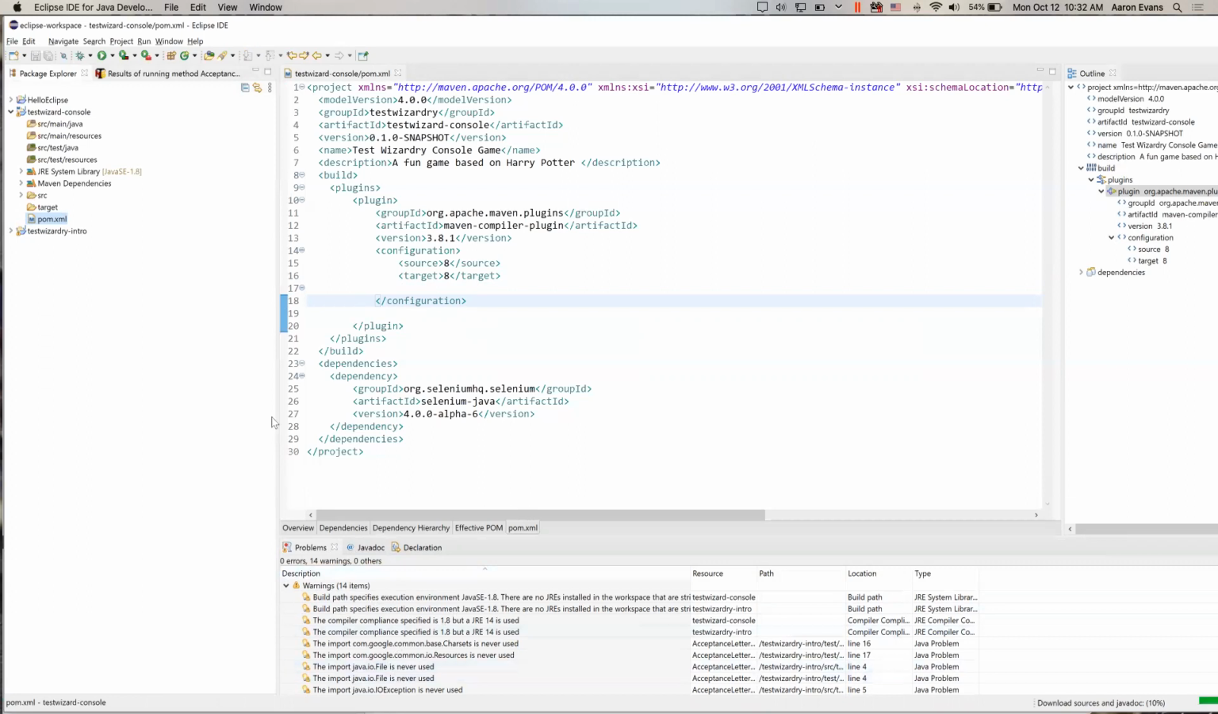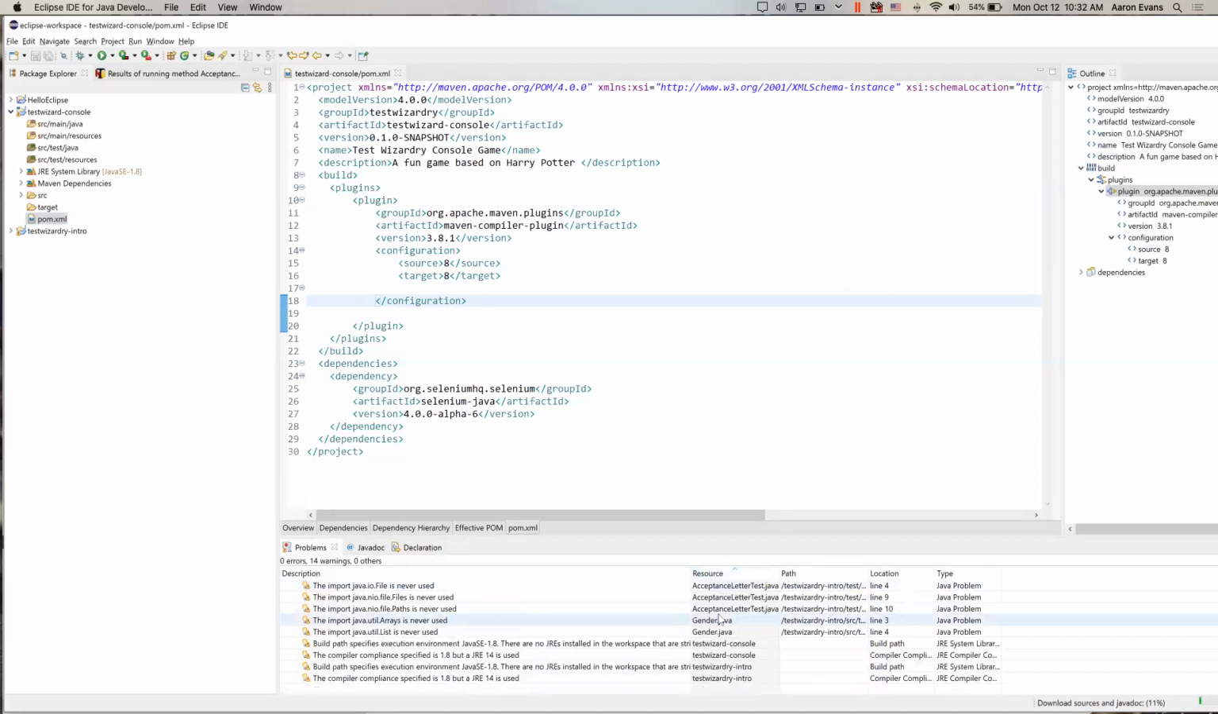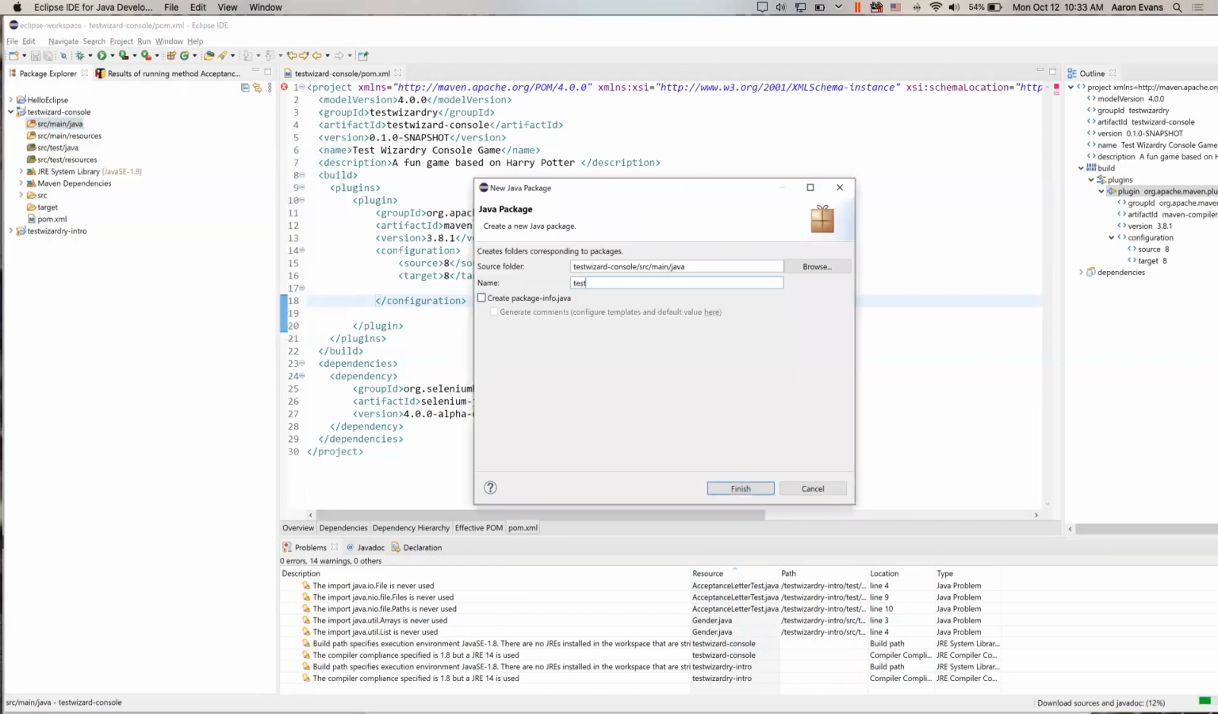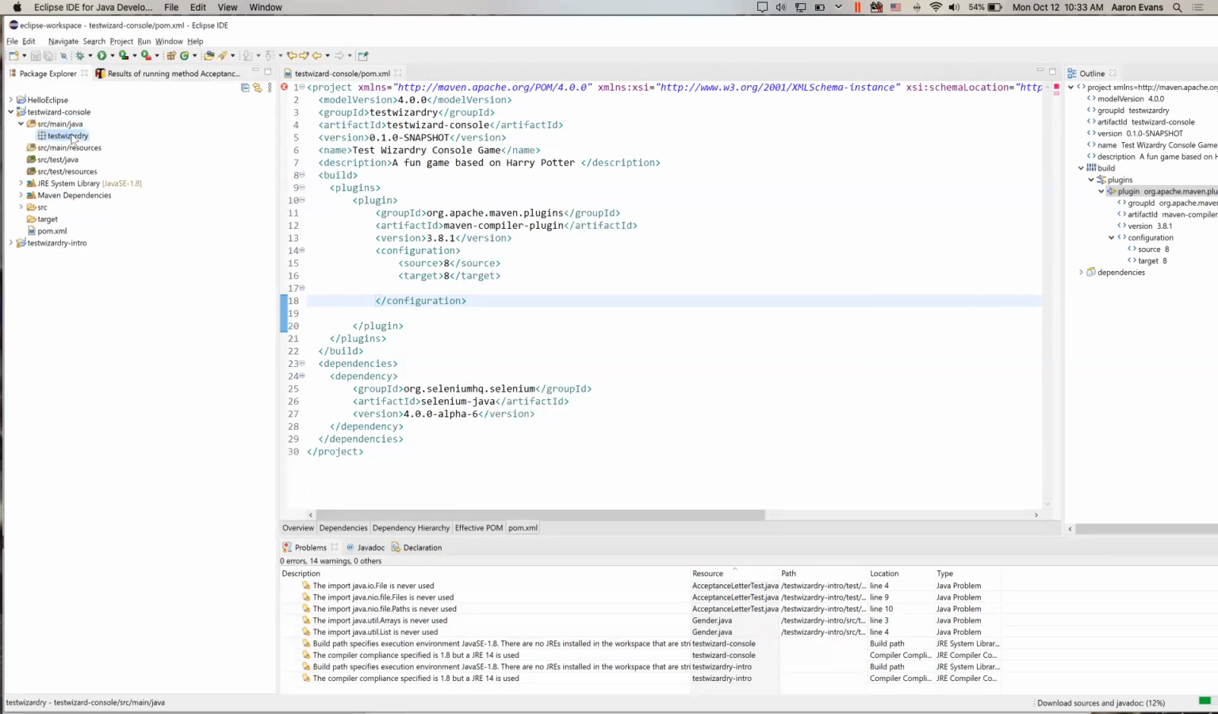Oh, you know what? These warnings might be outside of the Maven. Here we go. Yeah, we still got this compiler complaint. All right, I don't think that's going to affect me anyway. Let's create some files. So in our thing, we want to create our package, our TestWizardry package. And we want to copy in our different classes.